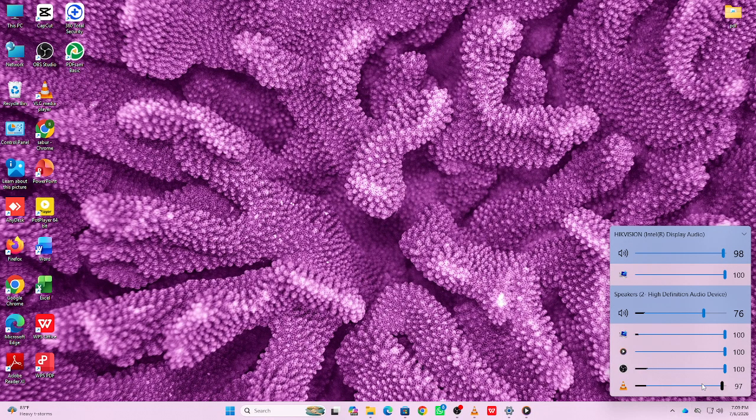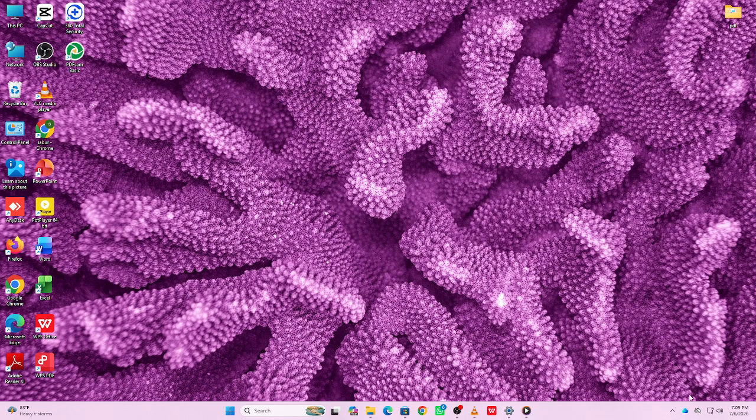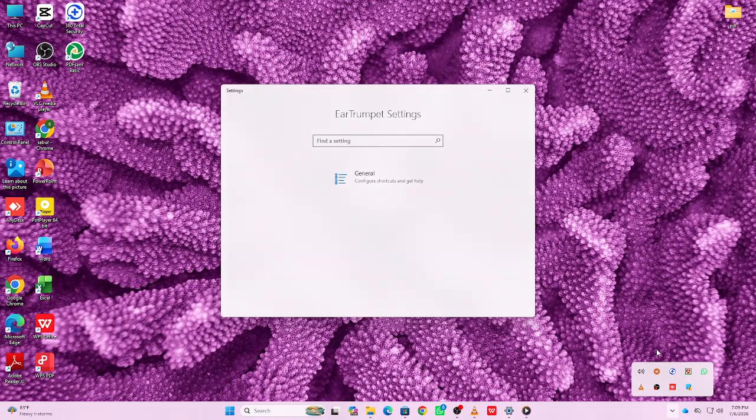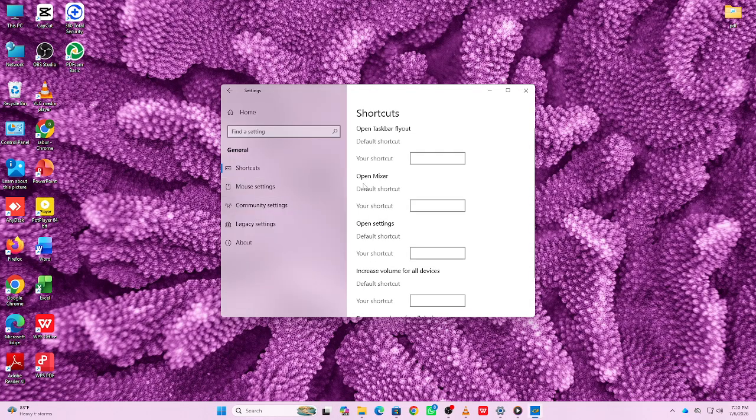After making your changes, play a video or a song to test the sound and make sure everything is working correctly. That's how to manage sound settings with EarTrumpet in 2026. It's a simple and convenient way to control your audio without navigating through multiple Windows settings.